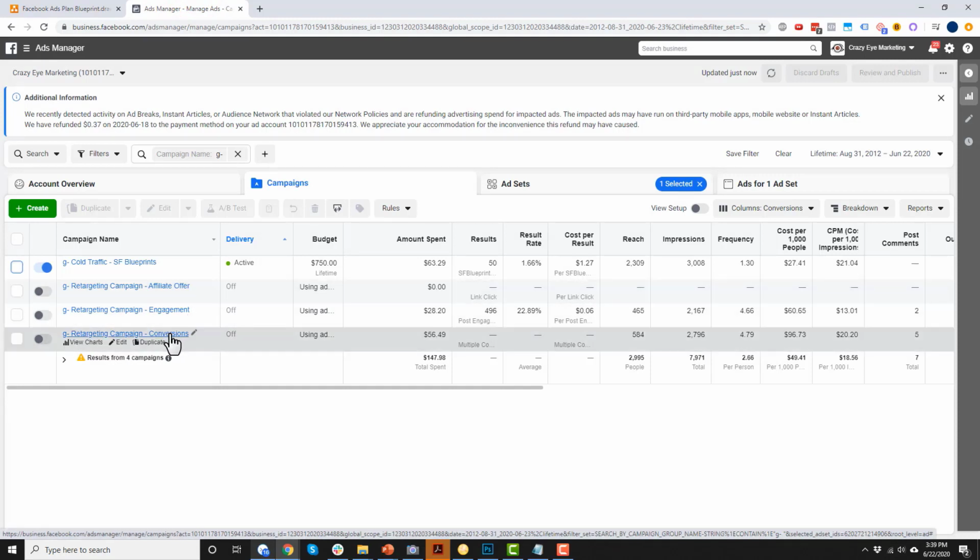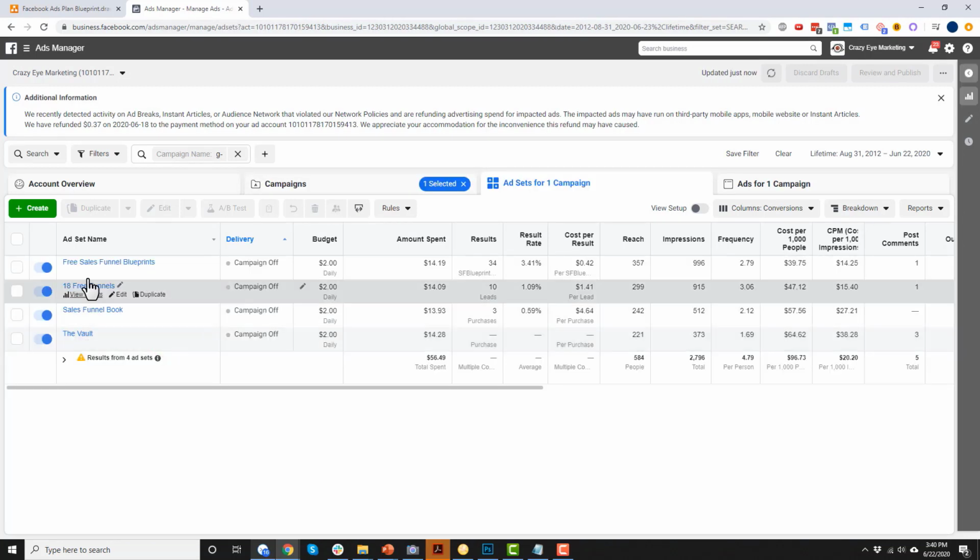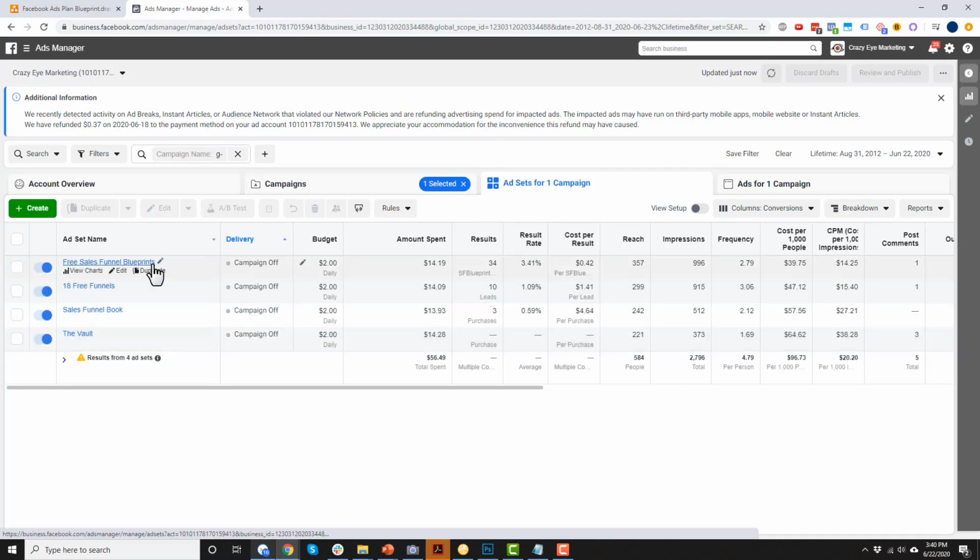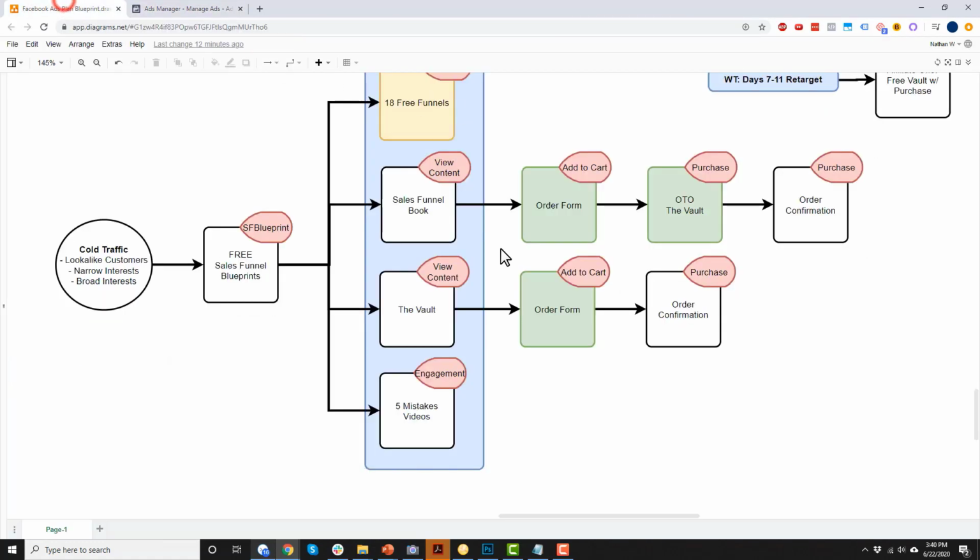So the conversion objective, and again, you set your objective at the campaign level. So that's why I have 2 different campaigns. One's for engagement, one's for conversions. So anyway, we'll go into the conversion one first. And we see that I have my free sales funnel blueprints, my 18 free sales funnels, my sales funnel book, and then the vault. So here we go.